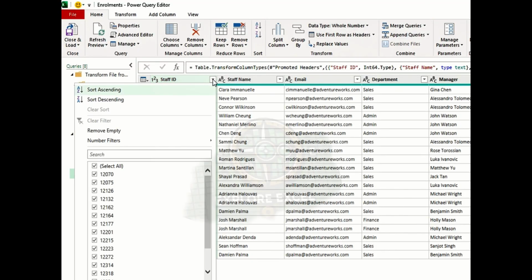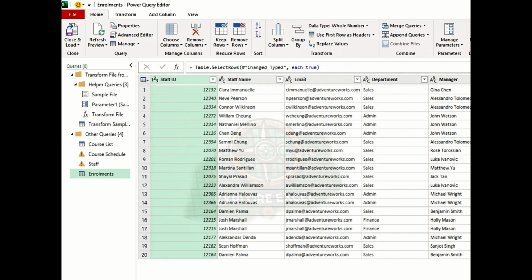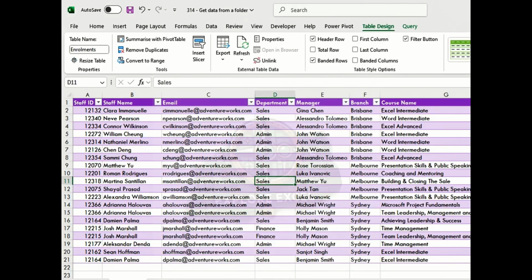Still seeing duplicate headers from other files? No problem. Use the autofilter. Go to a column like Staff ID, uncheck the duplicate header names, and click OK to filter them out. Easy. Here's the best part.